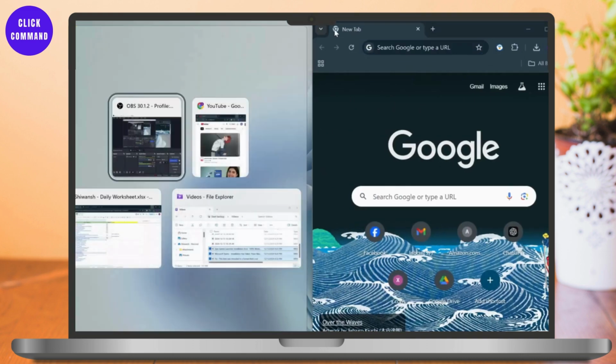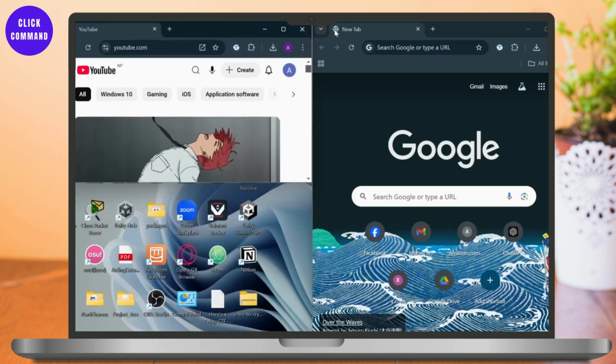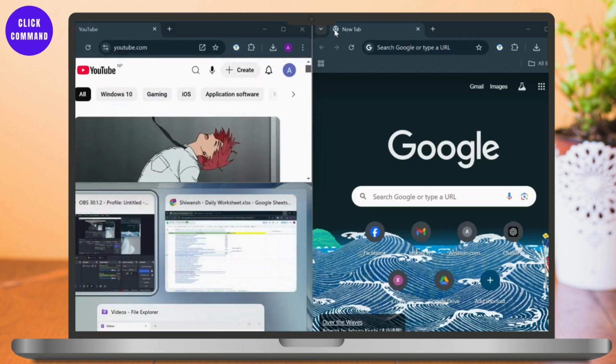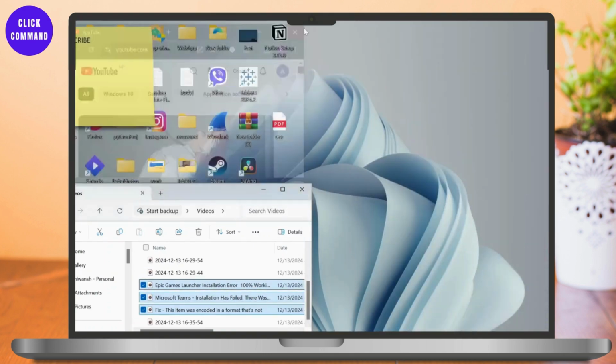After you do that, you can choose whichever you want next. And if you want it above, you can simply press Windows and then tap up. And you can select the other folder that you want. So yeah, that is how you can split screen on a Windows device.